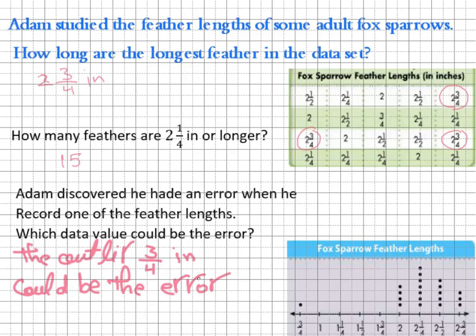If the correct value is 1 and 3/4 inch, maybe it's the nearest, because it's nearest to the others.